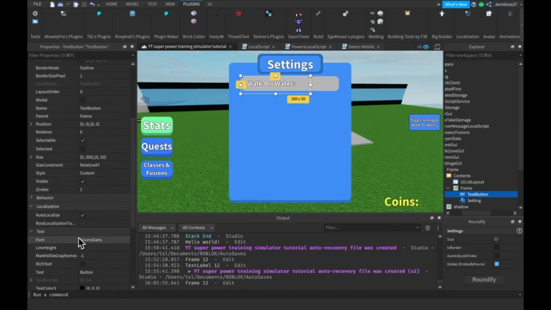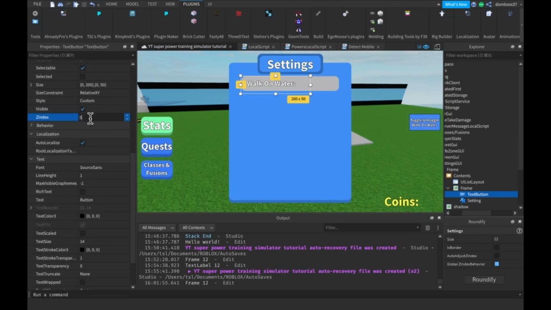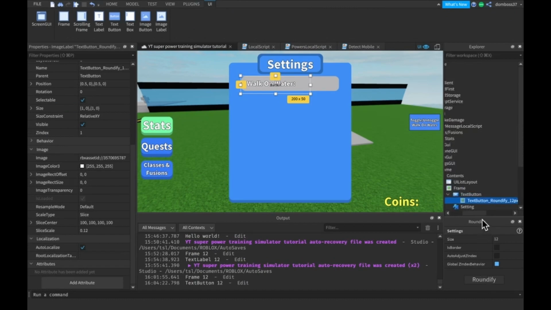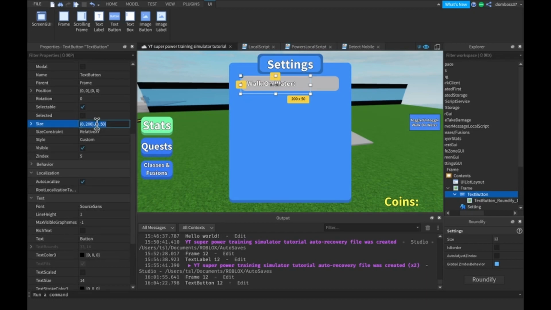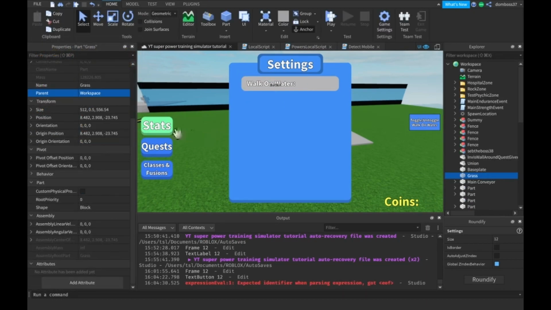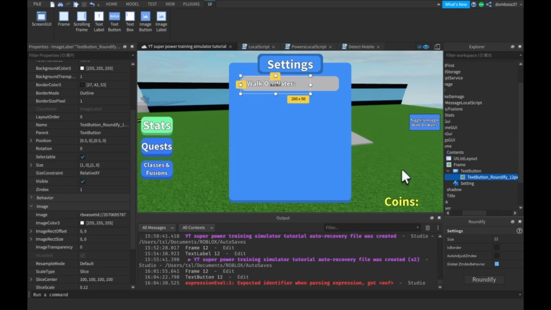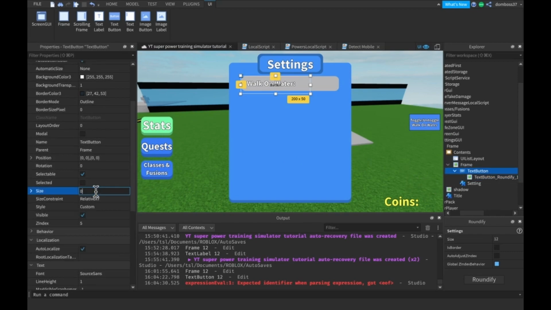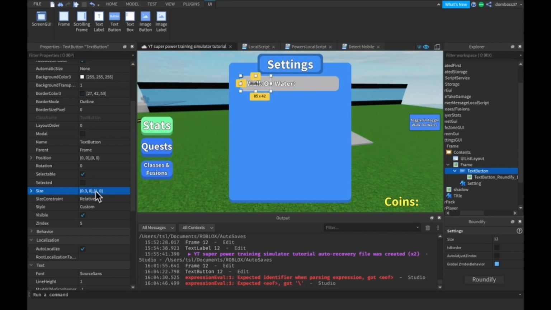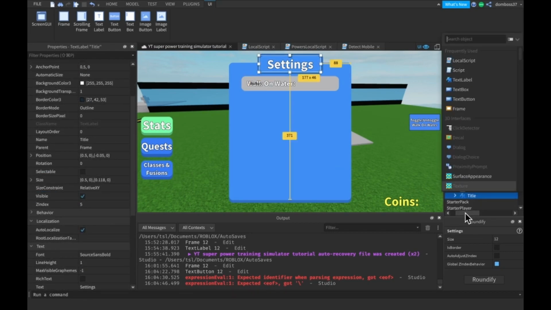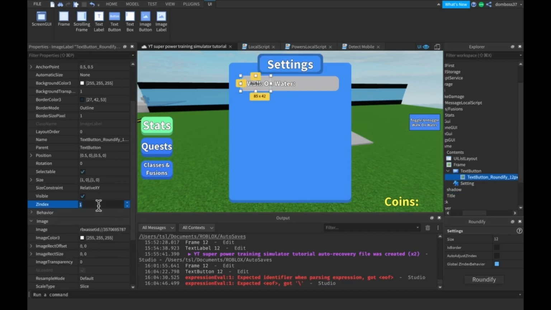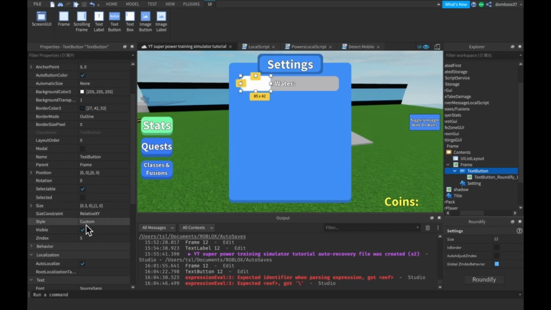So first, let's set this z-index to be 5. We'll make it round. So this will just make the size 0. Sorry about that. We'll make the size of the button to be 0.4, 0.3, 0, 1, 0. And we will have the text, the round 5 version of it, have a z-index of 5, and this one have a z-index of 6.